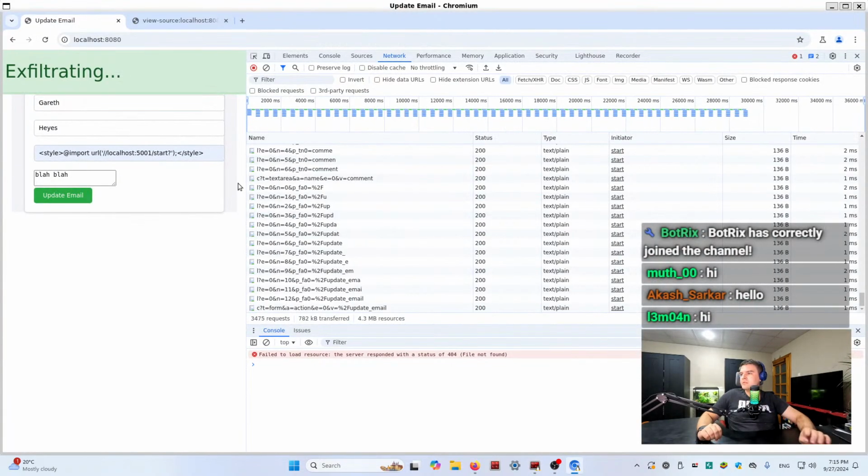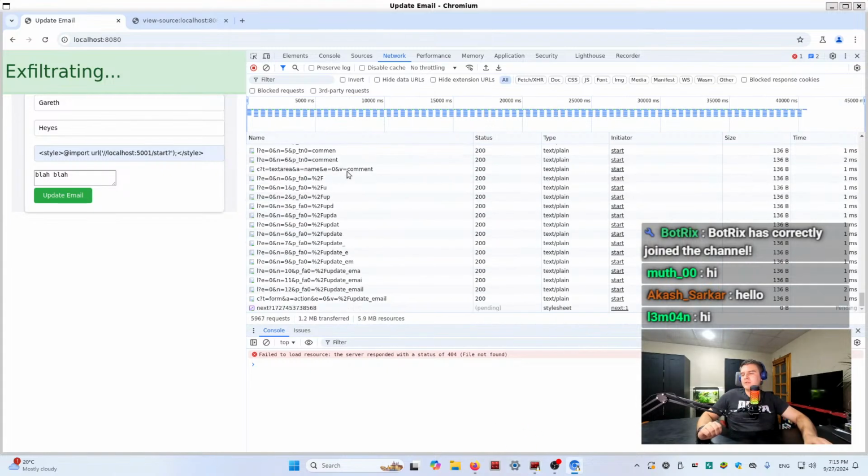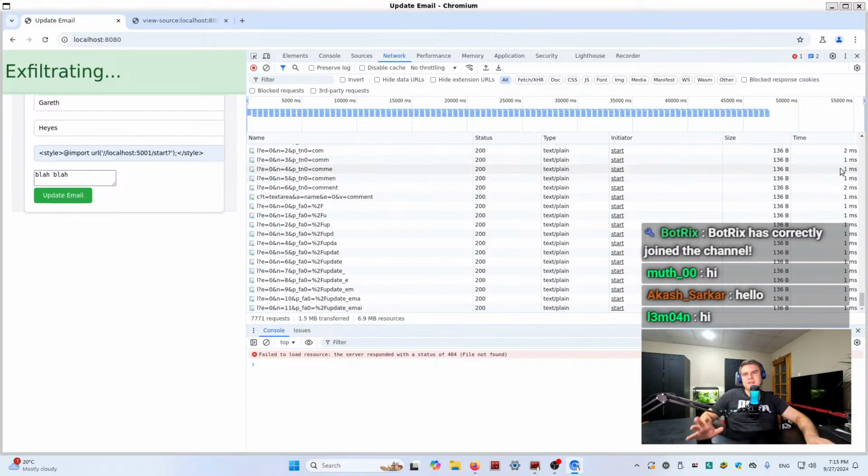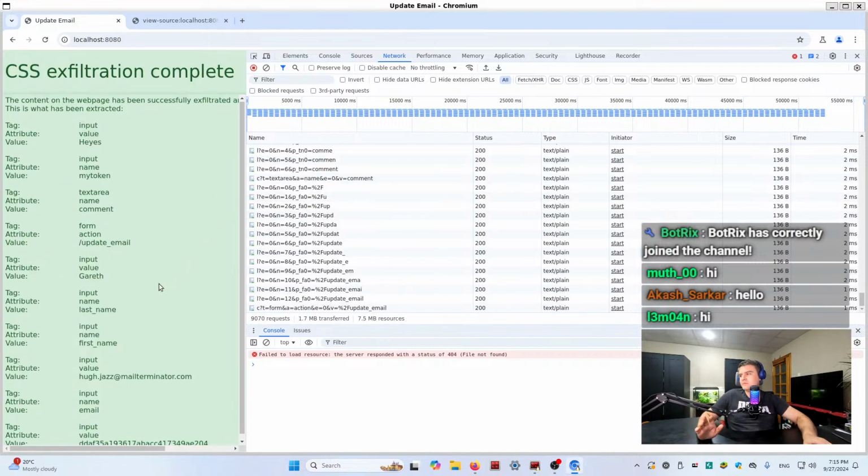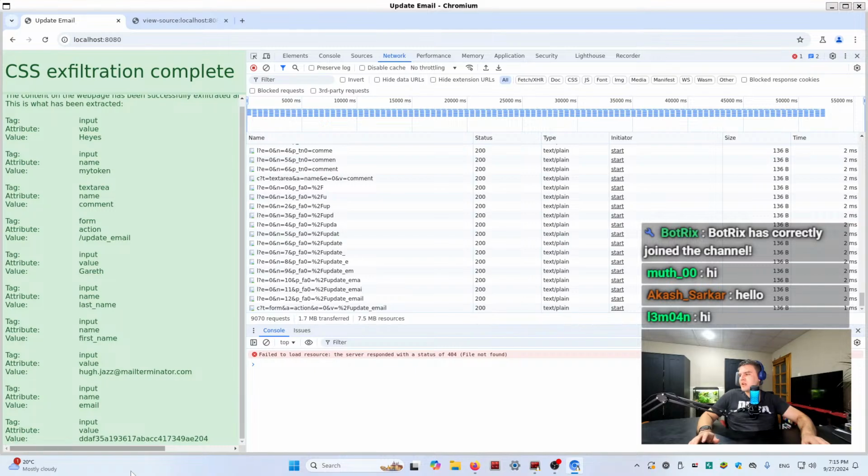So it's still loading. As you can see, it's sending a bunch of requests at a time. I think what needs to be edited in this particular script is the delay between the requests, because the delay between each request is 1 or 2 milliseconds, which could, I don't know, do something wrong with the logic. And as you can see right here, right now, it actually captured the CSRF token.